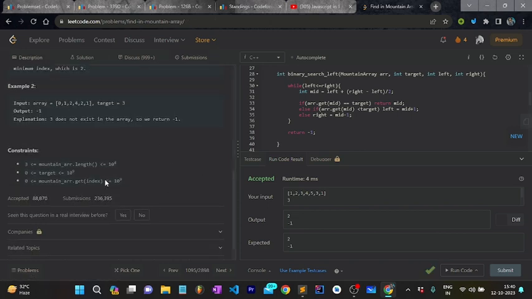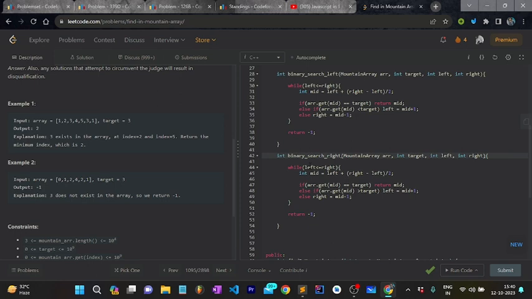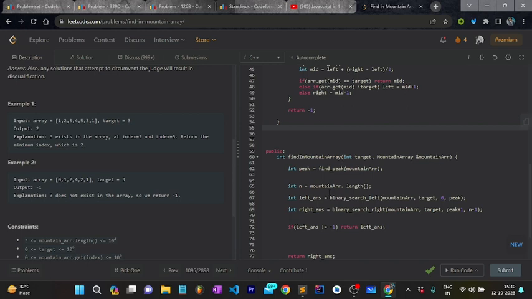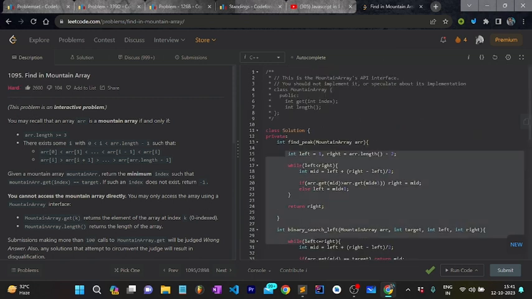So it was just a standard binary search problem where we find the peak element, divide the array into two parts, and apply binary search on the left hand side ascending sorted array and on the reverse sorted array. This is a standard binary search problem, guys. The tag is given as hard, but it is not that hard if you know binary search.